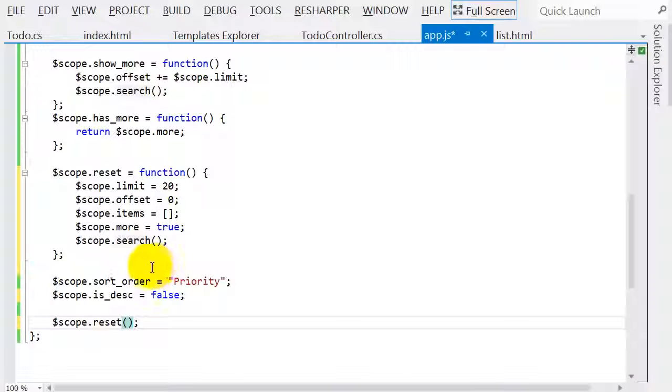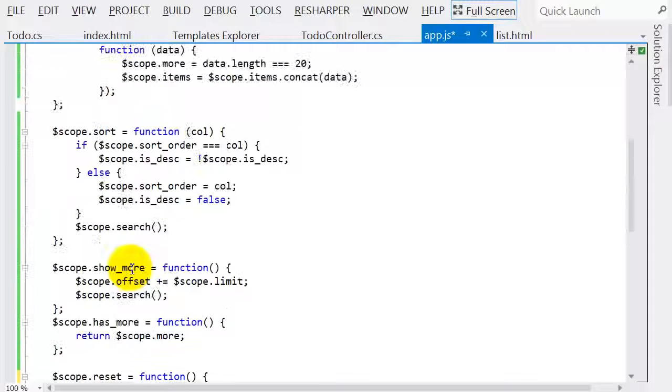I think as you change searches, we should probably leave the sort order as it was, so I'm not going to move that inside reset. We're just going to set everything up from scratch. Now, we actually want, of course, to make sure that we do a search.